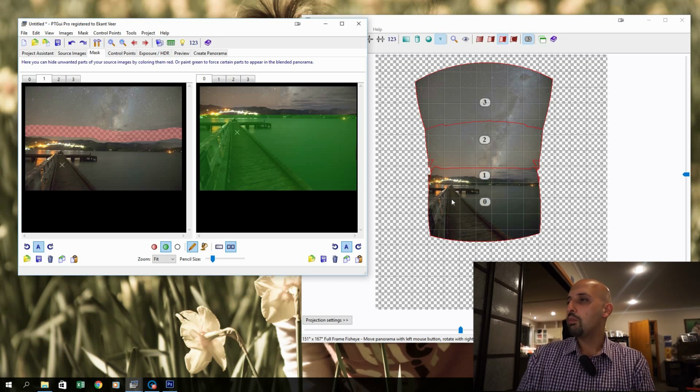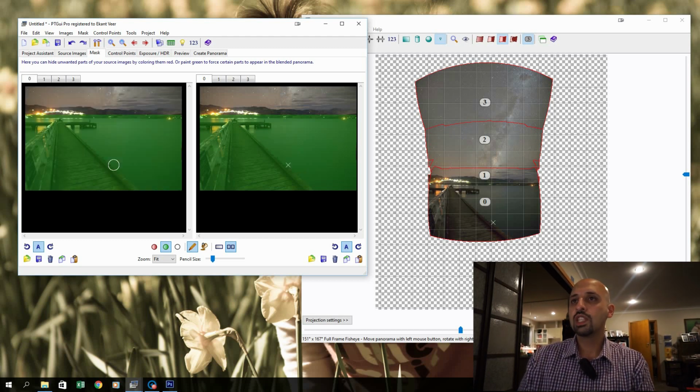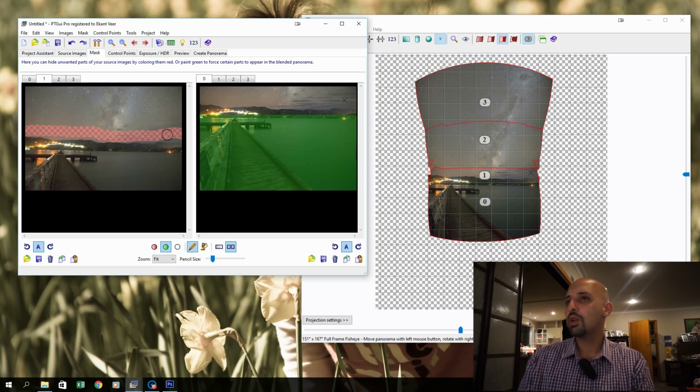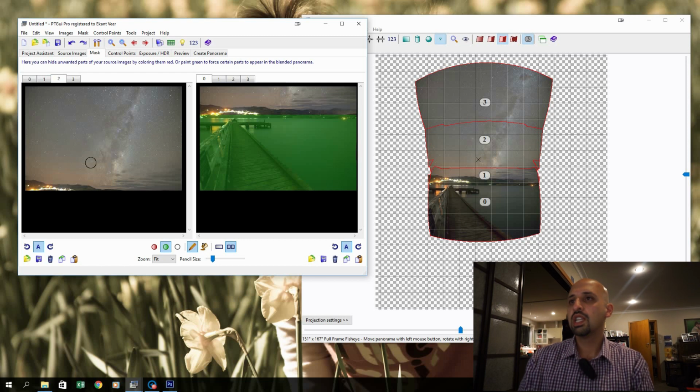All right, so I've got picture 0, jetty. Picture 1, I don't want the stars. I want them to come primarily from picture number 2. Picture 3, I don't really need to do too much of this. That stitch seemed to have worked quite well.